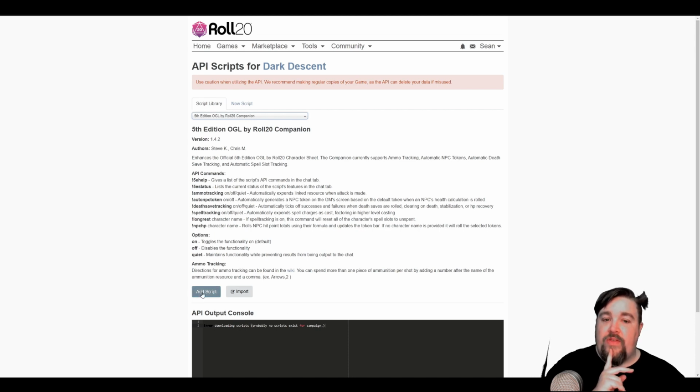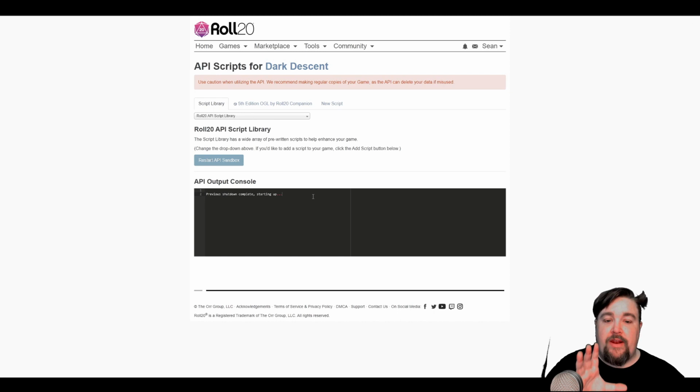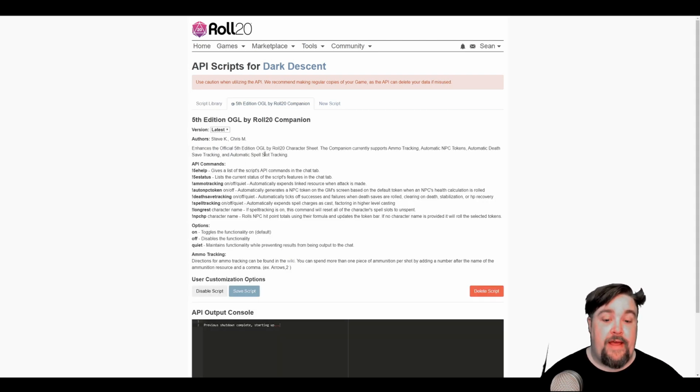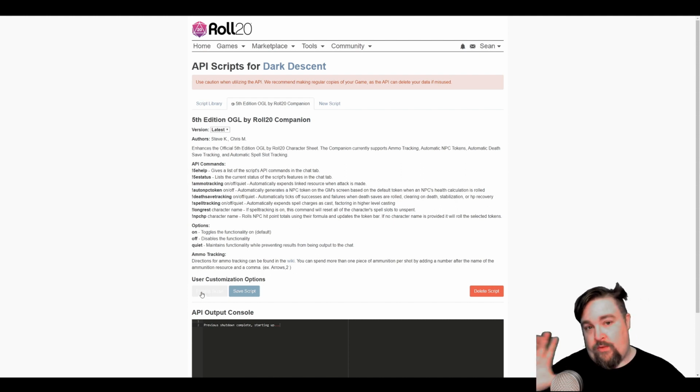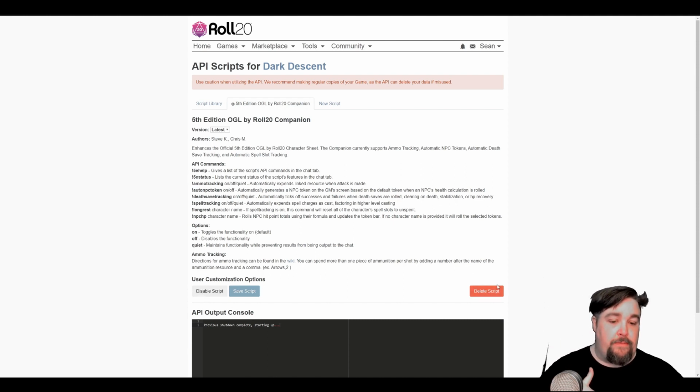I'm going to actually add this one in, and what'll happen when you add in a new script is you'll see it run really quickly down in this black box down here, and then once you have the script installed, you can come over here and click on it, and it'll give you all the information. And the easiest way, you can just disable the script if you want to turn it off, or get rid of it entirely by deleting it.